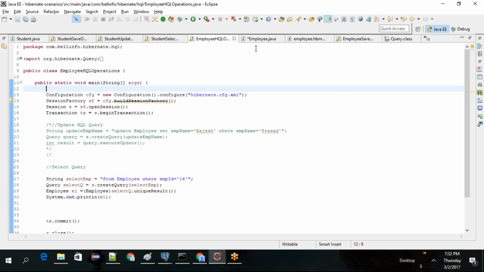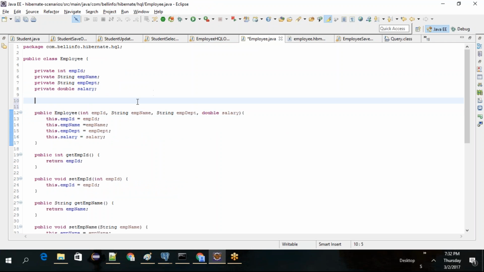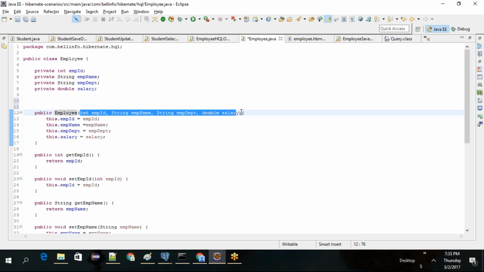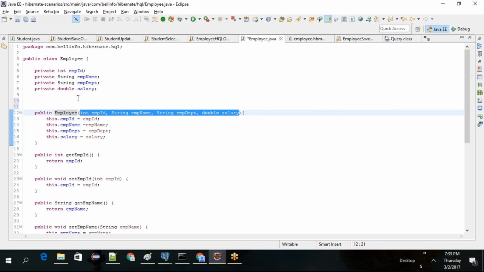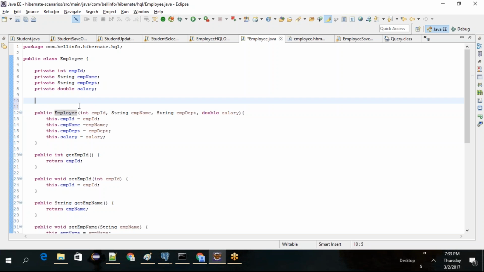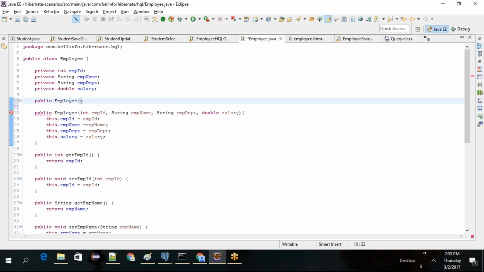So what is the syntax for creating an object? Employee e1 equals new Employee, right? But you have only an argument-based constructor, while Hibernate is trying to use the default constructor. You created the argument-based constructor because you want to insert the data in a single shot. But these values it doesn't have, so it is going to use a default constructor. Public Employee. If you don't understand, let me know.